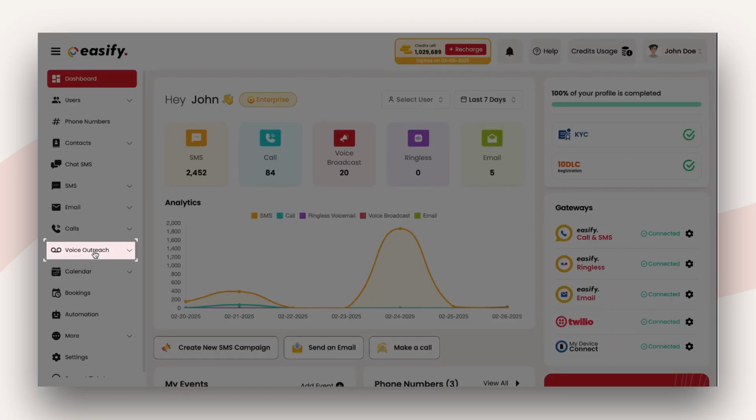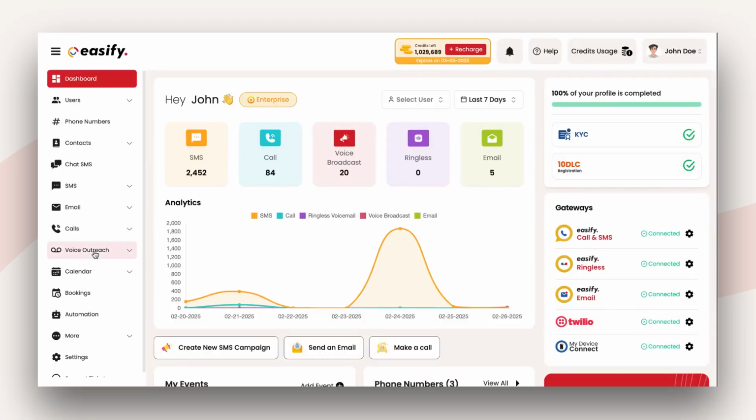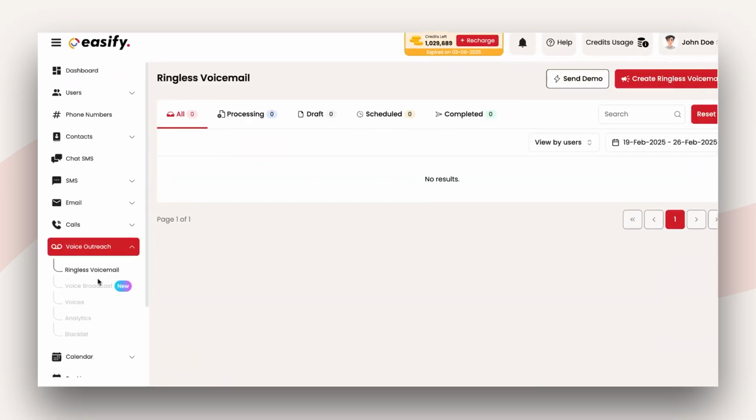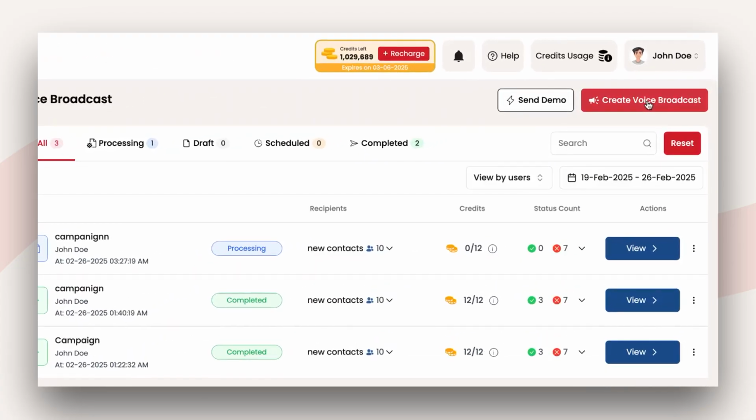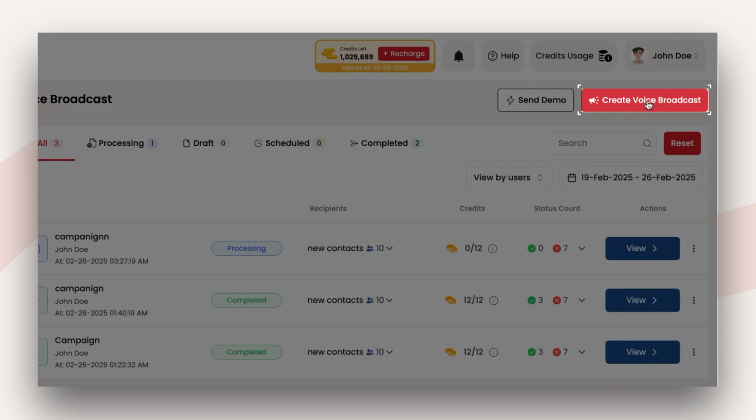Now let's see how to create a voice broadcast in Easify. To start, click on Voice Outreach in the navigation bar. Select Voice Broadcast from the drop-down under Voice Outreach. In the Voice Broadcast section, click on Create Voice Broadcast button.